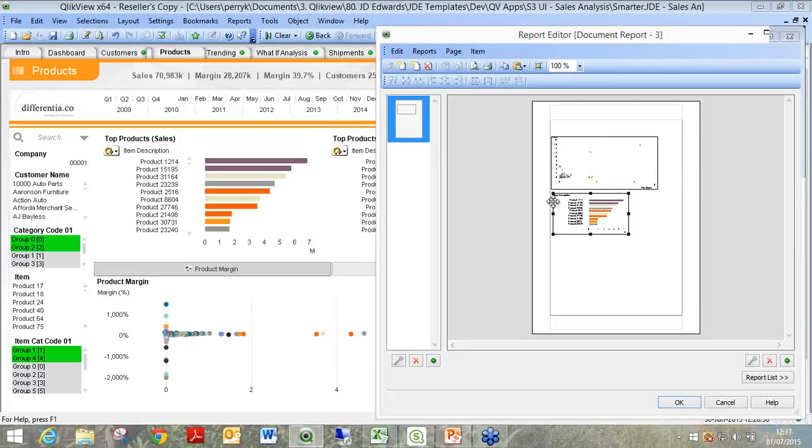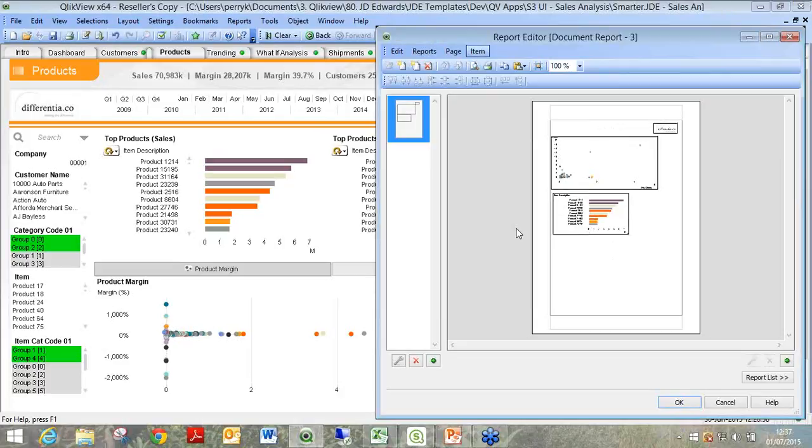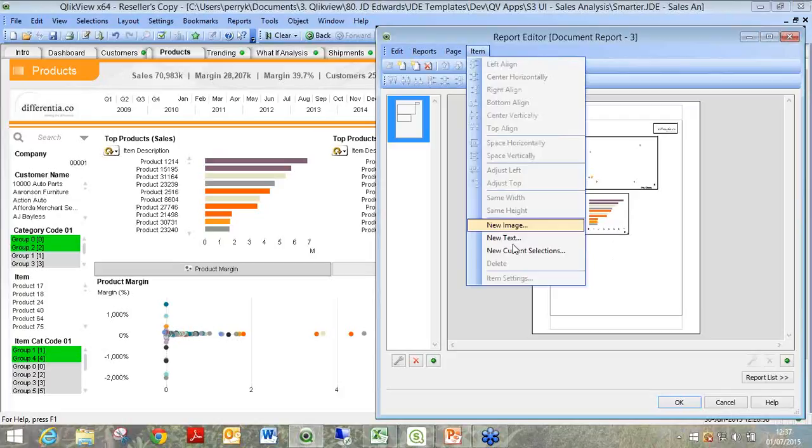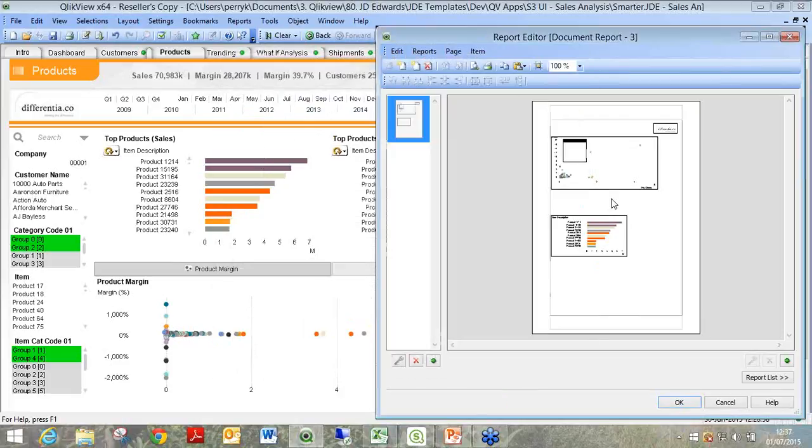I can drag and drop logos, and I can create headers and footers. I can insert just standard text. I'm going to put a current selections object in here so we can see exactly where we are in the data in this report.